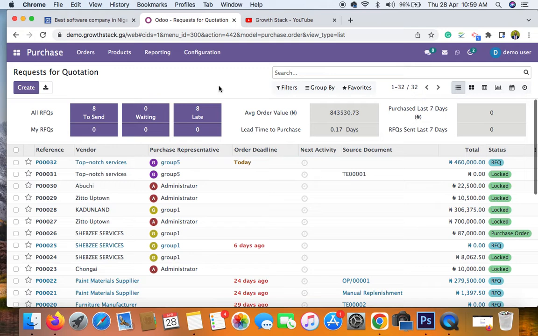One of the things you need to put in place before you start making a direct purchase to a single vendor is the vendor's contact details: the contact, the address, and other information. You also need to be sure you have a product already created in Odoo. I've made a video on how to create a product in Odoo ERP. Also be sure you have the warehouse or location you want to send the product to once the purchase has gone through.